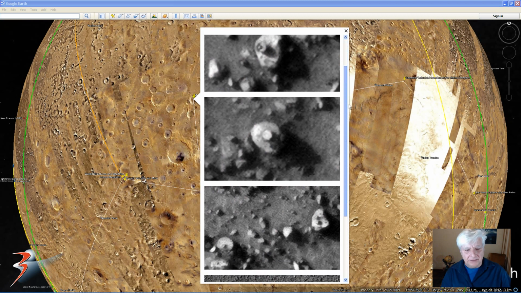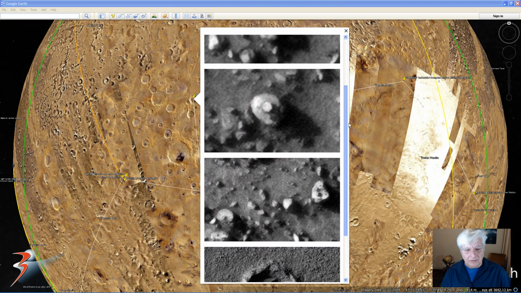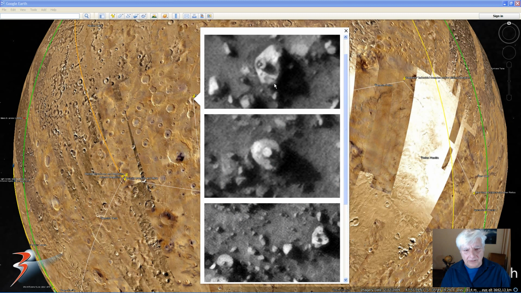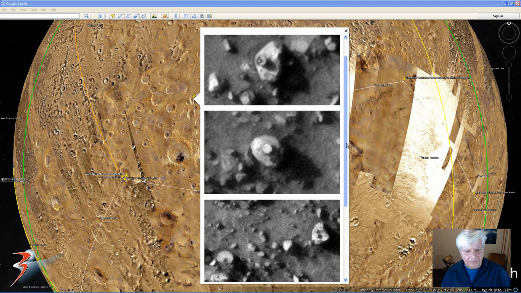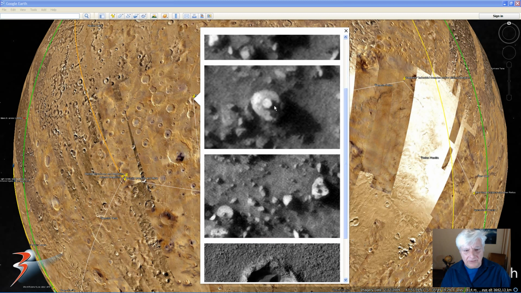More of these megaliths with strange features on them. Check that one out. It's got like a little sphere inside that opening. Almost a disc shape there. The feature right in the center.